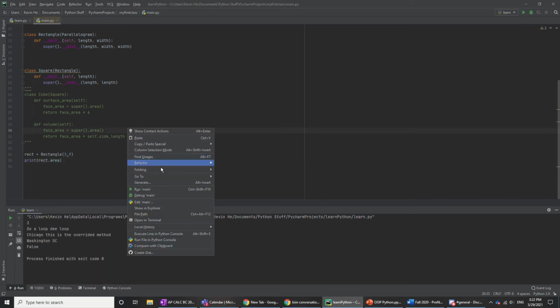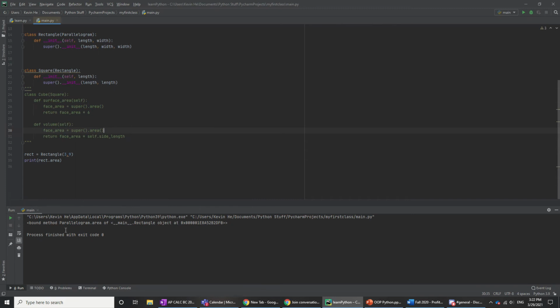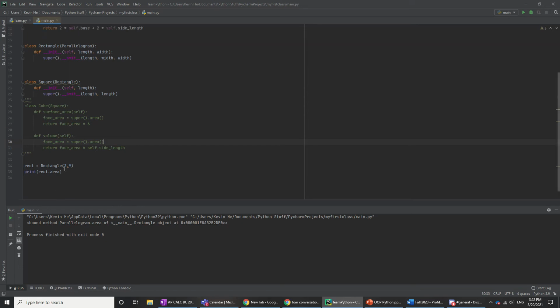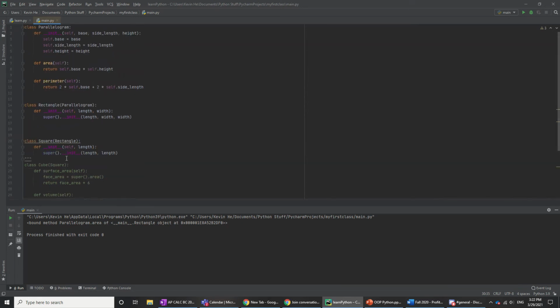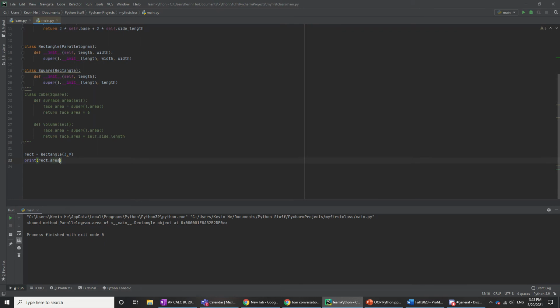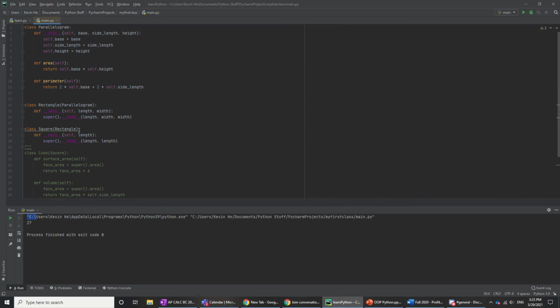Oops, sorry, wrong file. Oh, you know what? It's giving me an error. One second. Let's see. What is the problem here? Oh, I forgot the parentheses. My bad. All right. There you go. 27. That's the area of a 3 by 9 rectangle, obviously 3 times 9.